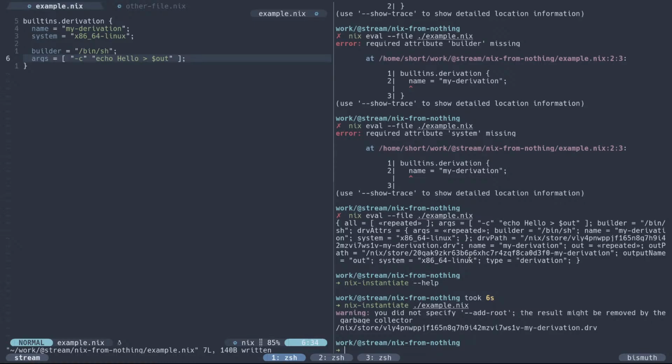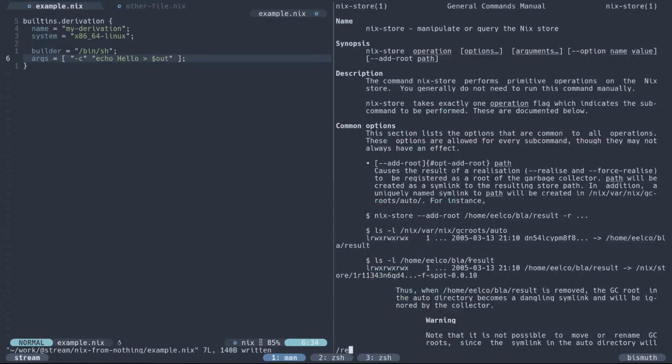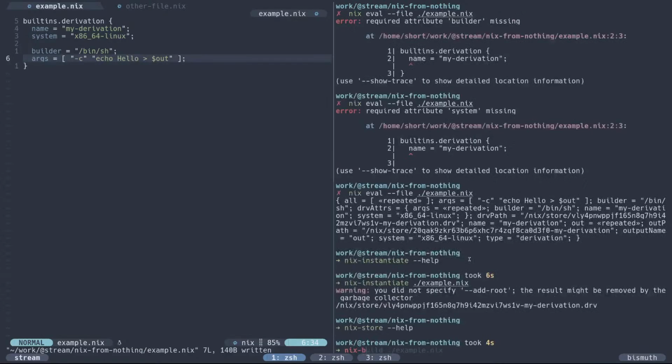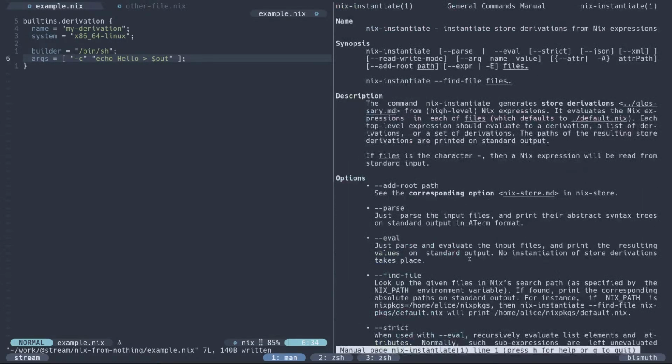Once we have a derivation, we can go ahead and realize it. Let me double check this. Nix. Which command was it? Nope.